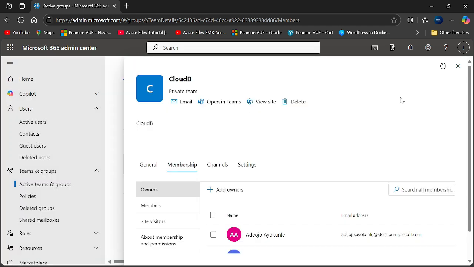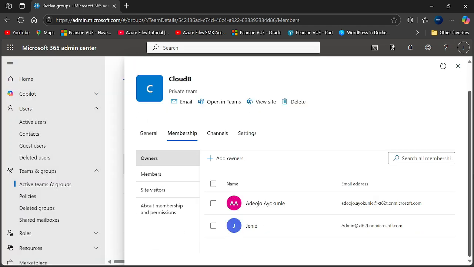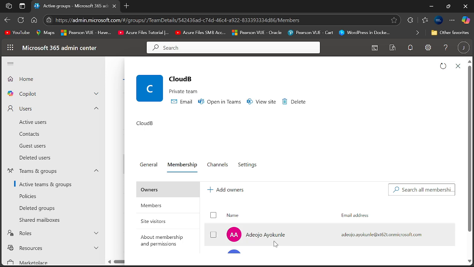Great. So now that is it. I see Ayokunle is already an owner. Let me see if he's a member. Okay, so he needs to add himself as a member as well to be able to access the mailbox for Cloud B. So let's say Cloud B is our cloud, techie department, the people who are in charge of the cloud stuff. This is their group mailbox.